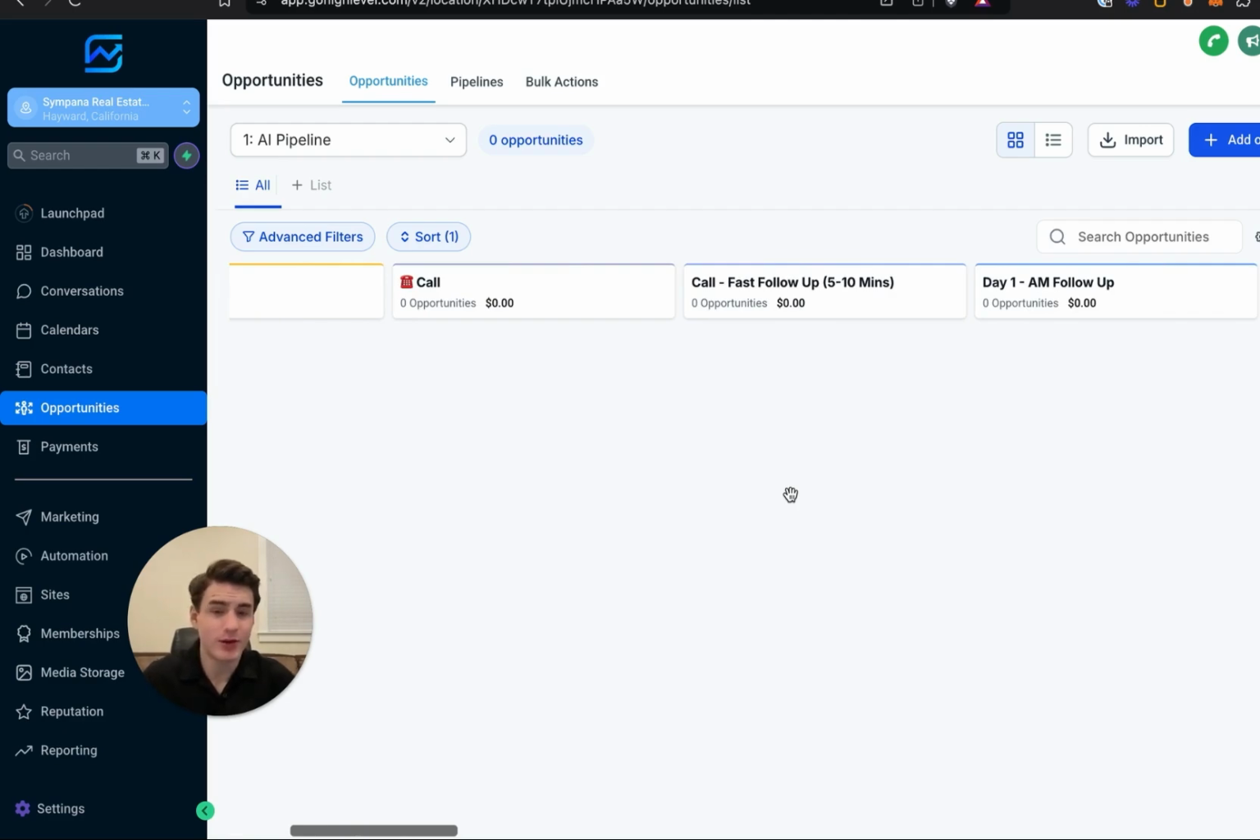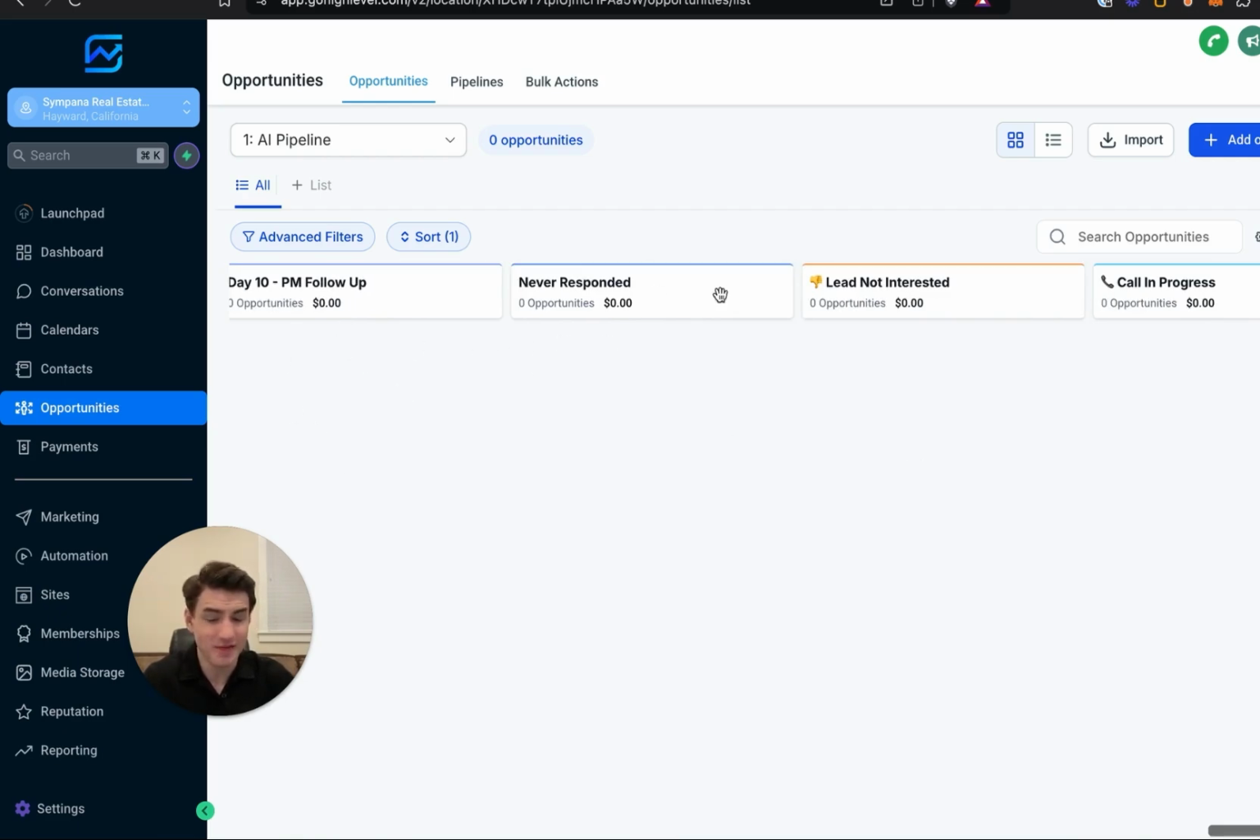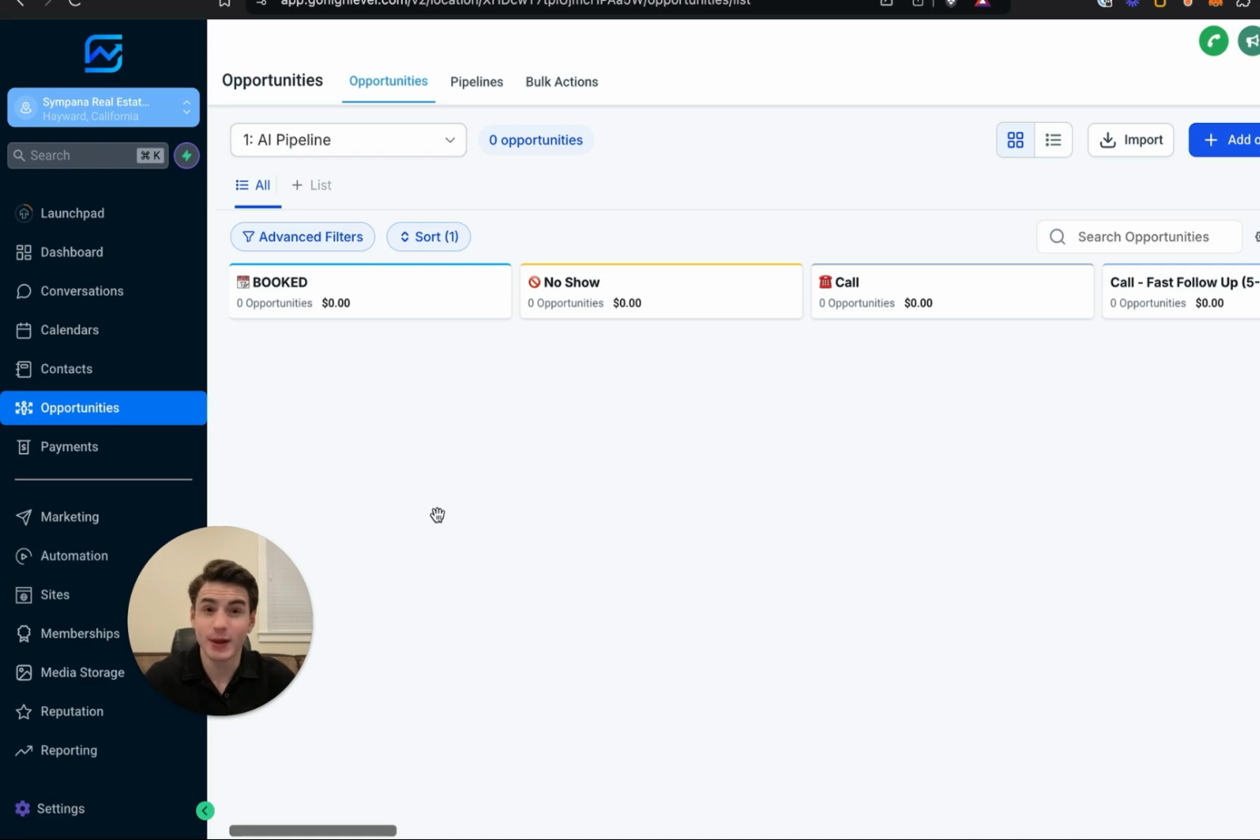And if the lead doesn't respond the first times we call them, we are going to have a follow-up system to call them twice a day for the next 10 days. And if they never respond, they get put in never responded. If they are not interested, they get put in lead not interested. And if the calls are in progress, you're able to come over here and see what calls are going through and see how many are getting placed. And once the lead booked, they get booked. And if the lead doesn't show up to the appointment, you're going to be able to come here and move the lead from booked to no show. And then we, of course, have a system to basically follow up with those leads and make sure that they're going to show up. So yeah, that's basically how we connected Go High Level to Retell.